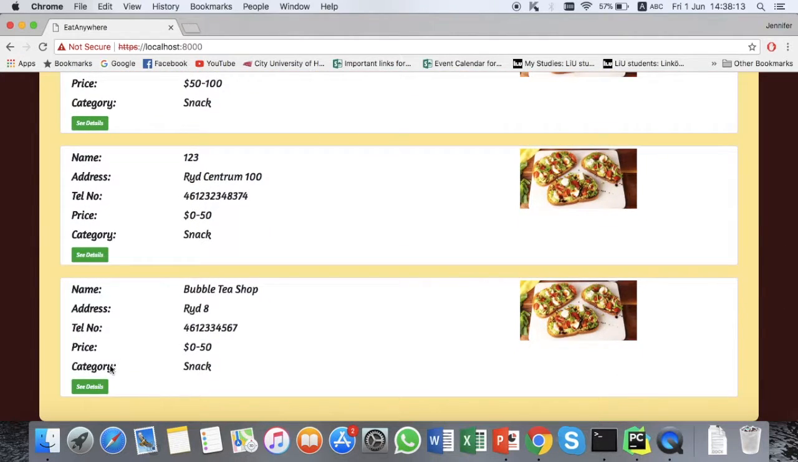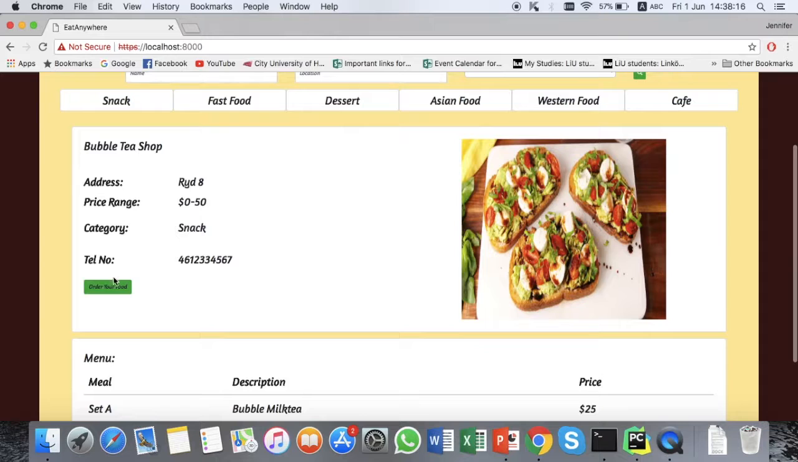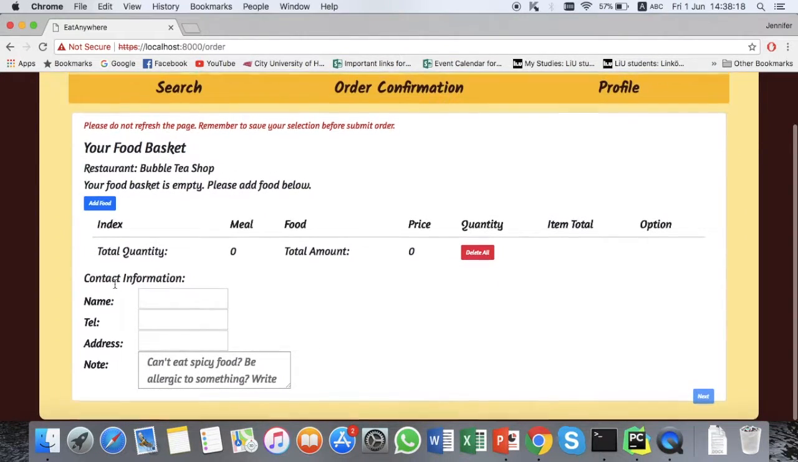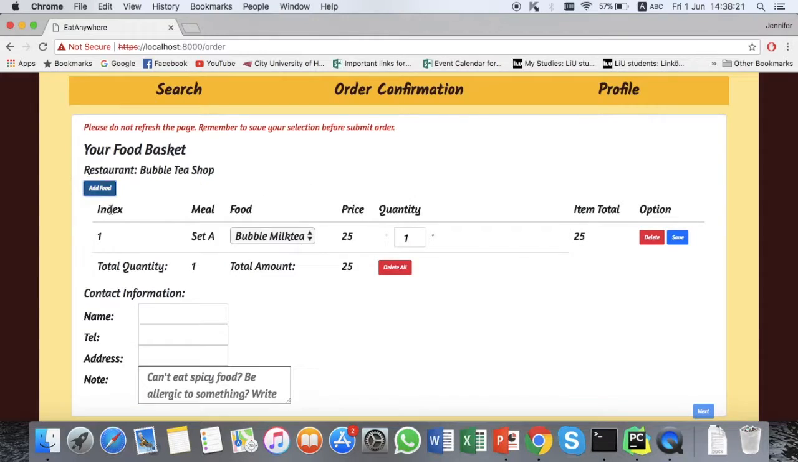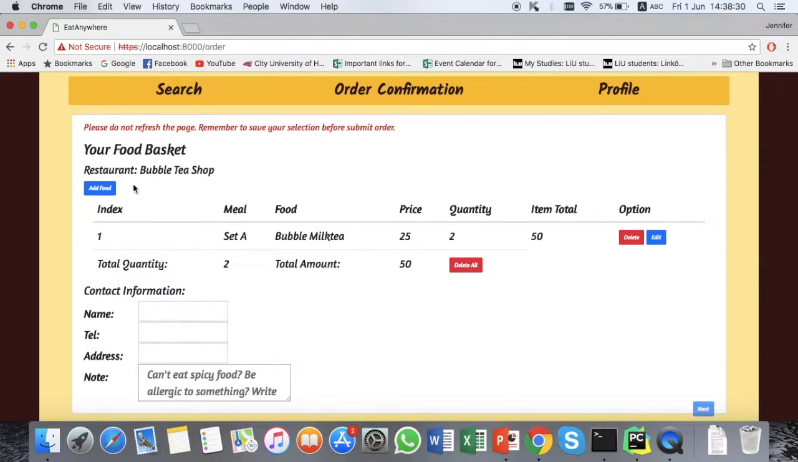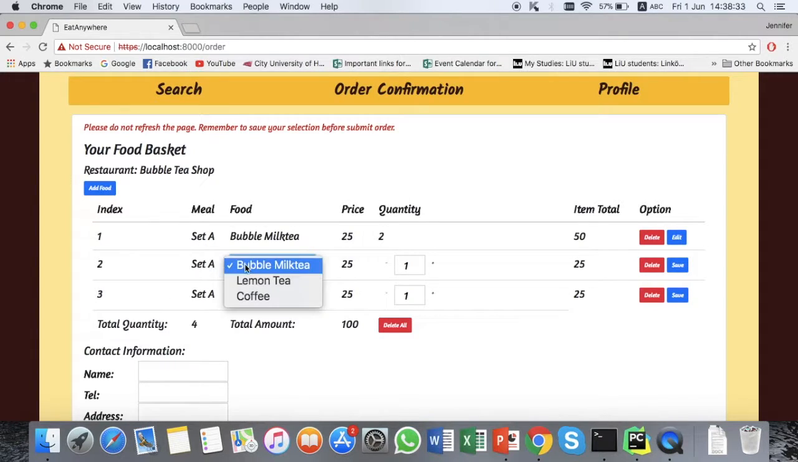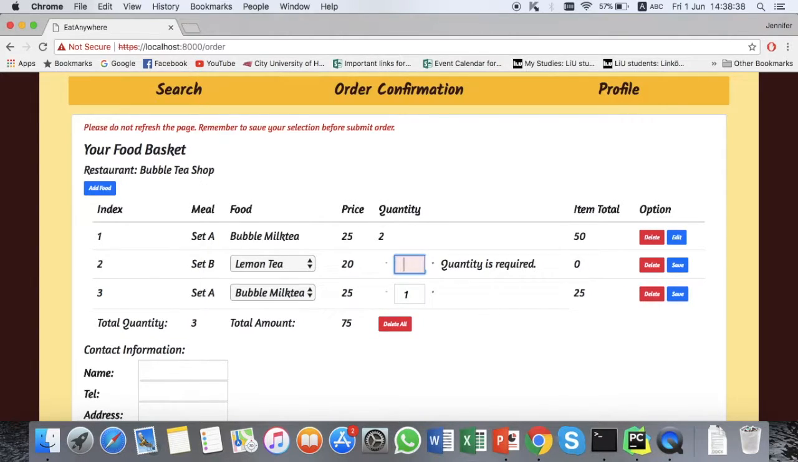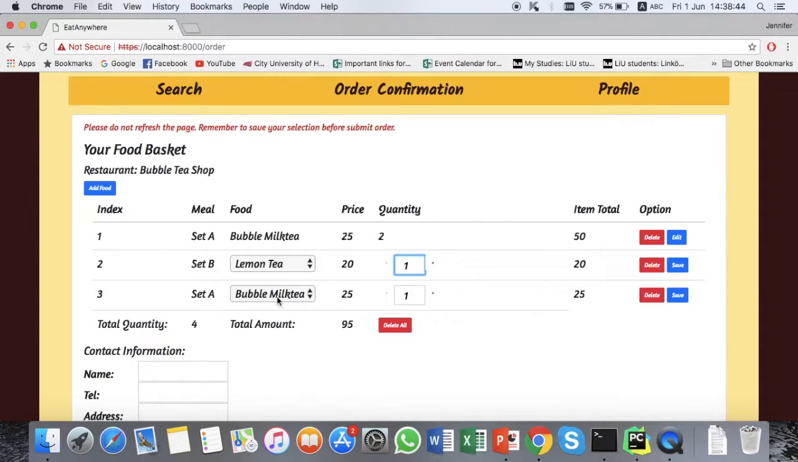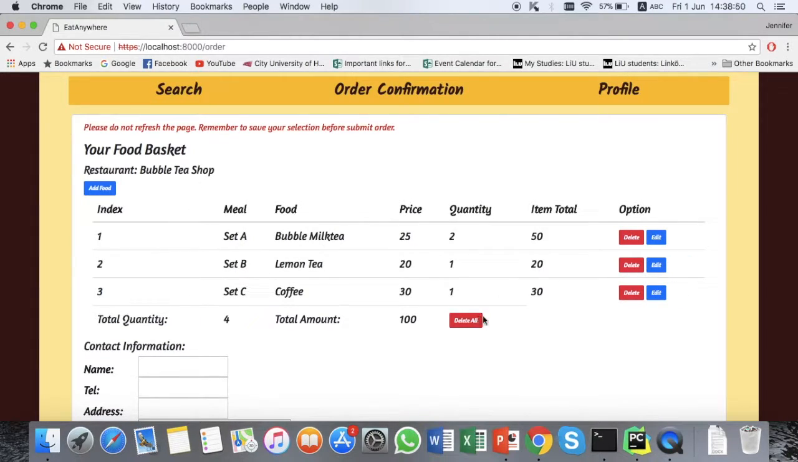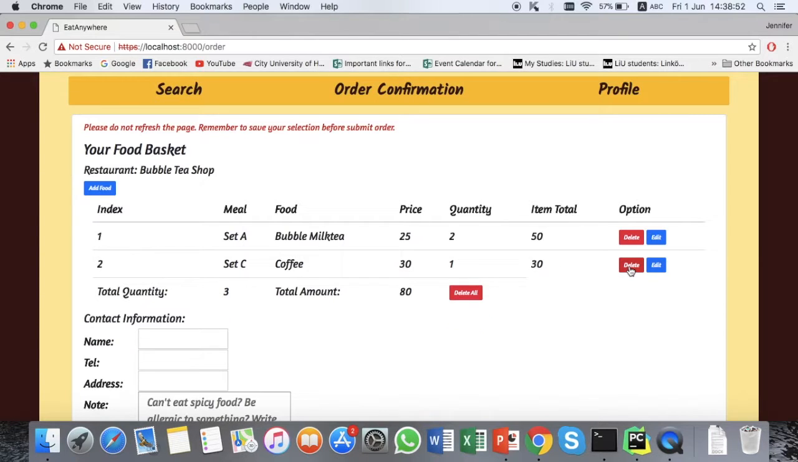And we can go back to the shop we just set up. Start to order our food. Here we come to the food cart. Let's start to add food by pressing this button, and we want like 2 bubble milk tea and save. Then we can add more. If you try to delete the quantity, it will show 0. Also, you can save. Then if you don't want this one, you can also delete that.